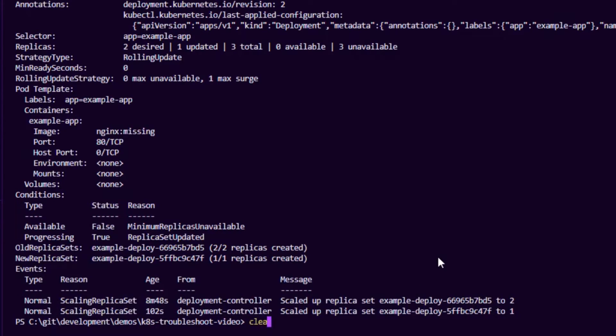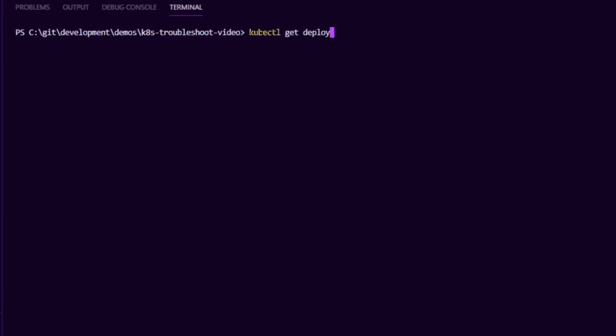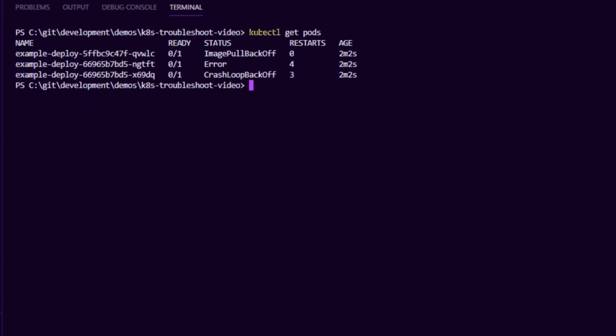All right, and I'm going to clear that out. My next step is to take a look at the pods. So we take a look at the deployment. We know there's something wrong with the pods. So we take a look at the pods and we see error and image pull back off. So interesting. Image pull back off means it's basically backing off the deployment because the image cannot be pulled.